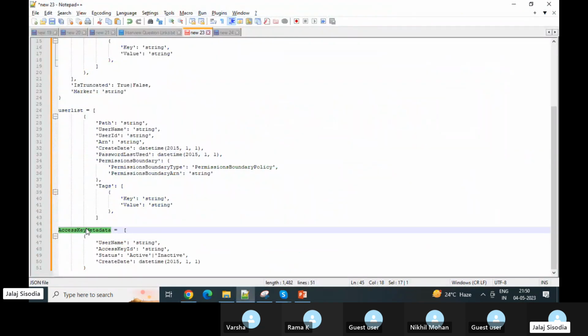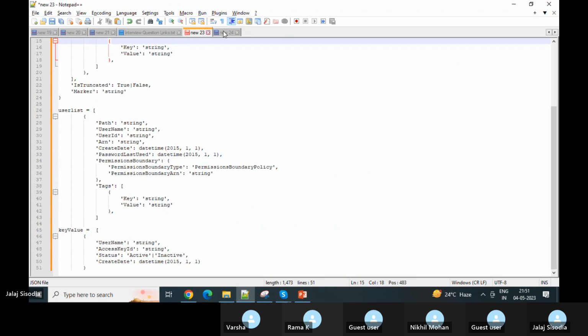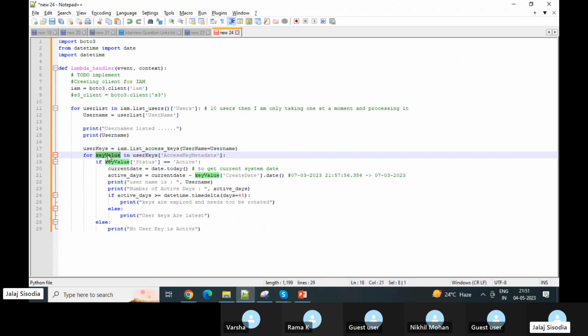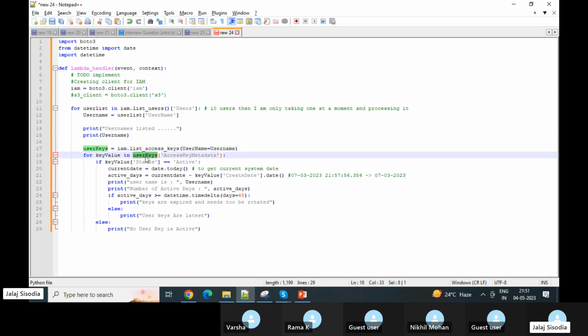This is my key value. Understand it again. Access key metadata information I have saved using a for loop inside the key value variable. Again repeating: list access keys gives me complete details into user keys. From this user keys, I restrict my information to access key metadata only. From access key metadata, I save that information one by one in key value. In key value, I have this status and I'm checking if it is active.